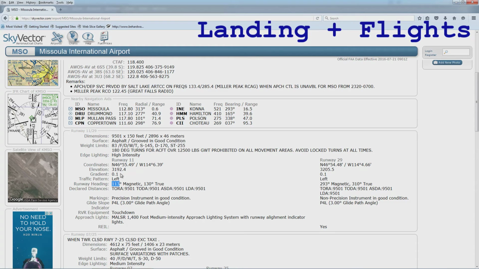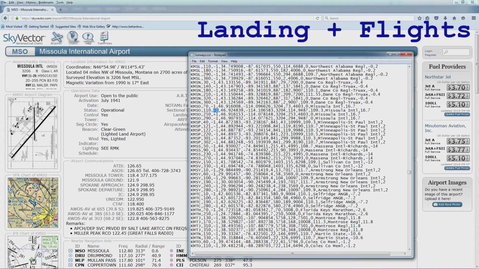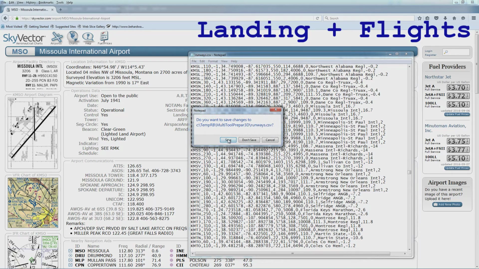If you only had the magnetic, then take the magnetic, 113, go back up the top and look at the magnetic variation. 113 plus 17 gives you the 130 true. If the magnetic variation is to the west, then subtract 17 rather than add. So we want to enter 130 degrees in there, and we'll also want to enter 310 in the opposite direction, and then we'll save that runway.